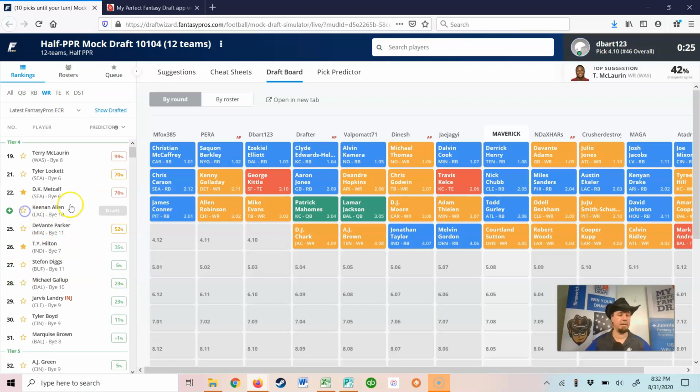Come on, Allen. Okay, and who else is here? McLaurin, Lockett, Devontae Parker, Stephon Diggs, Michael Gallup. All right. And so basically this season, the wide receiver position is so deep that really you are able to get a top 50 value wide receiver in the 6th round. And that guy, that target for me is Jarvis Landry. He's right there. And we've got a decent chance to get him.